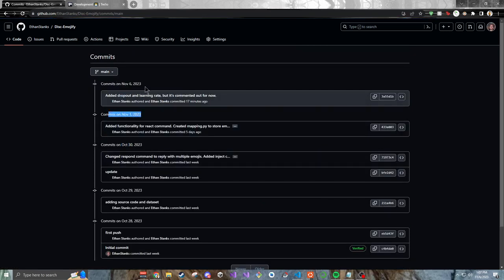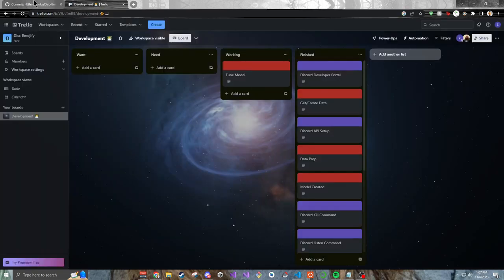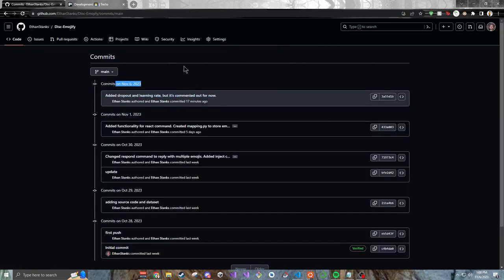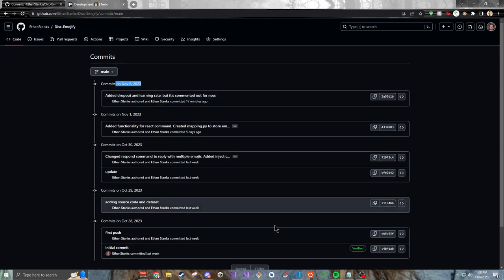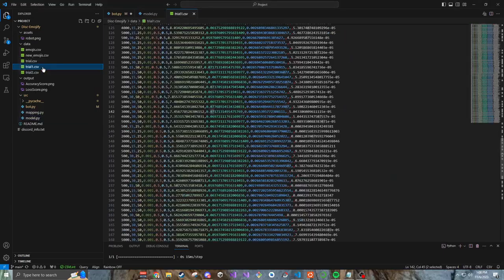But pretty much from the 1st and the 6th was me getting the bot tuned. So I've just been trying to work on that, and I haven't really done any pushes because I haven't really made any breakthroughs. But I just pushed what I had out there, which was the test stuff and the different trials that I was running.